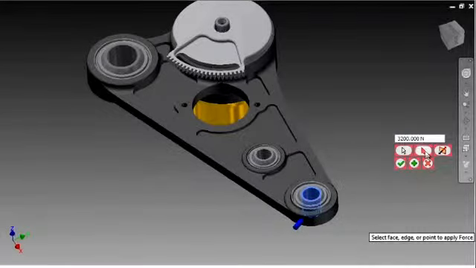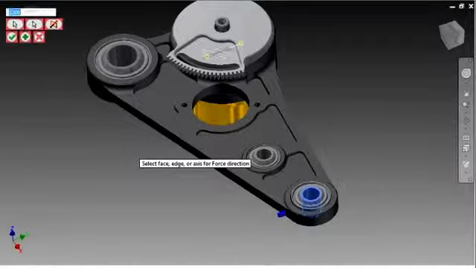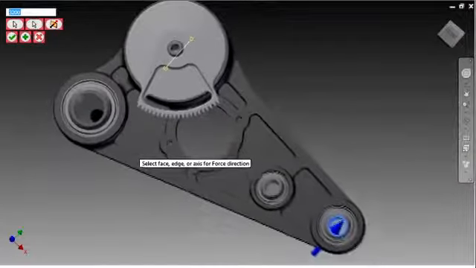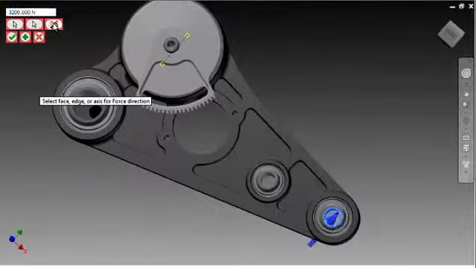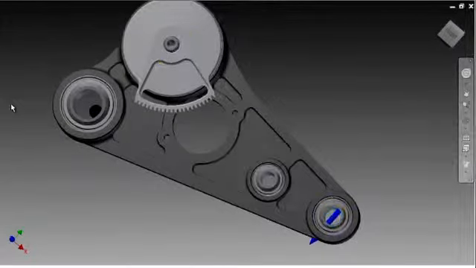We're able to not only select the faces to which these loads are exerted, but we can also specify a vector that defines the direction in which the force itself is applied.